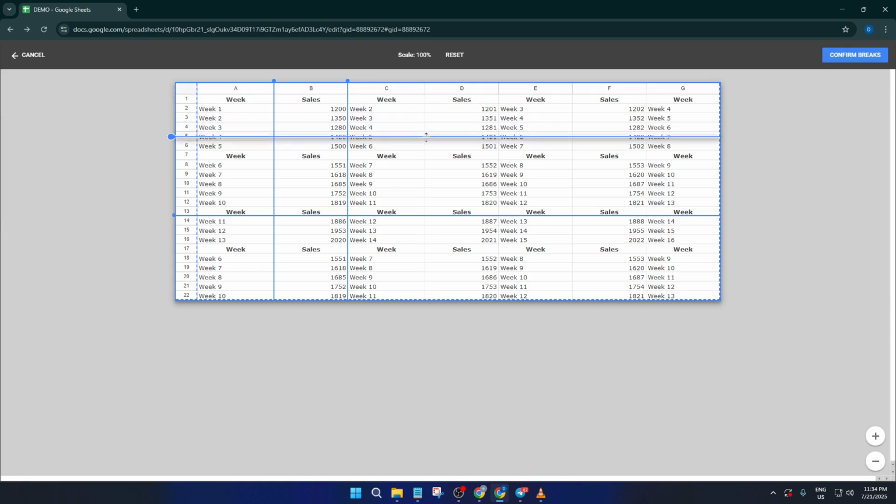You're not limited to just moving breaks either, you can add as many as you need. If you want, say, every region's data on its own page, just click to add new breaks and drag them into place. Don't worry if you make a mistake here, you can always drag them to a new spot or delete a break entirely by dragging it all the way off the grid.